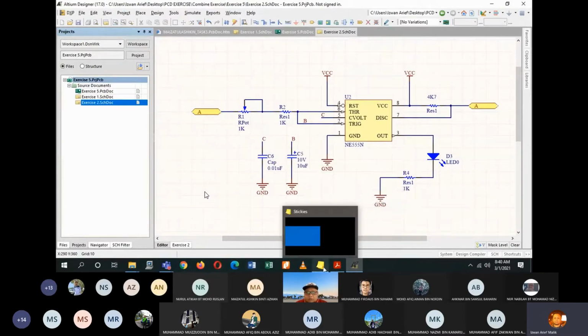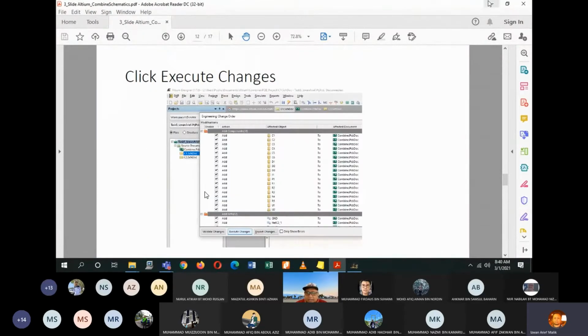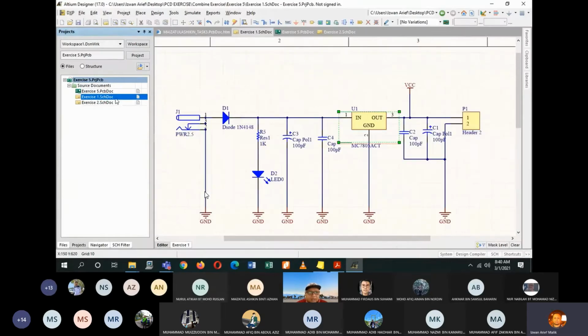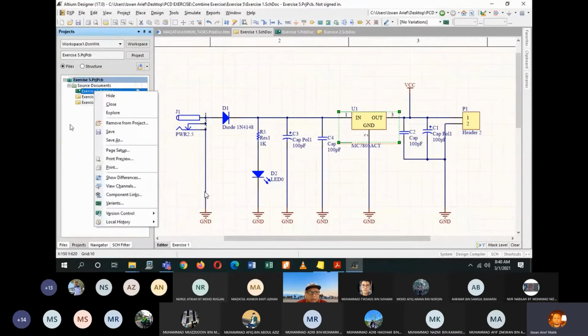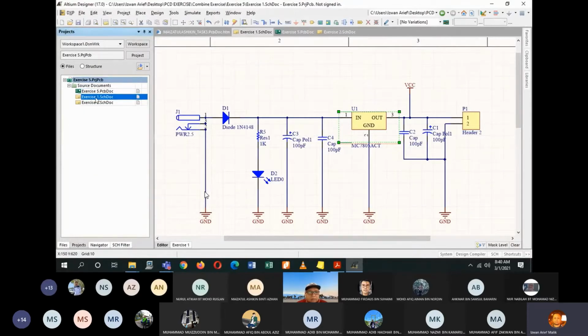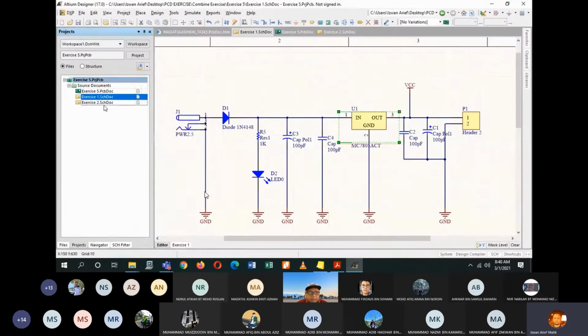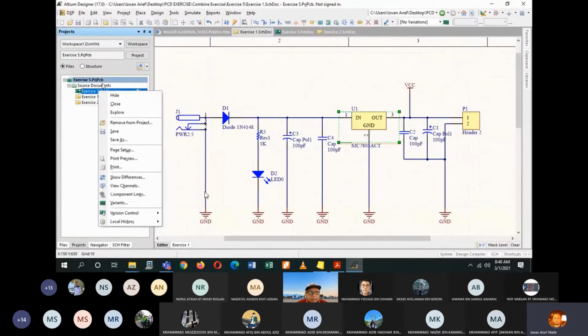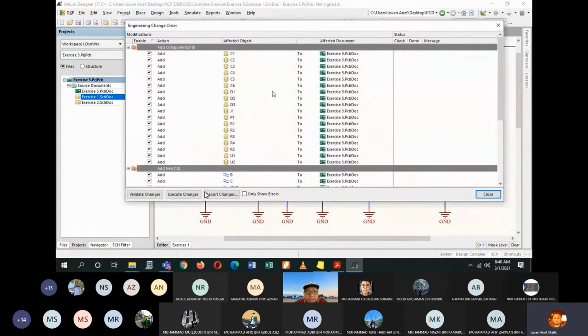Okay, so move on. After you've done that, we click on the schematic and update PCB document combine. And then we do all these execute changes. Okay, so I'll be clicking on my exercise 1. Right, and then click on design update. So design update PCB. This one compile dah. Alright. So design update PCB document. Okay. Yes. Any question ke guys? Ada soalan?